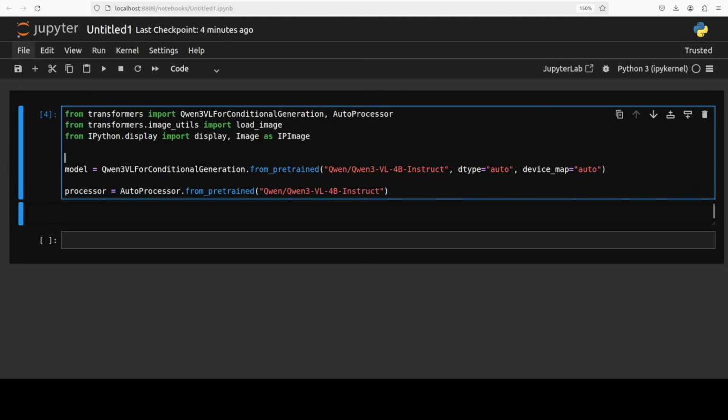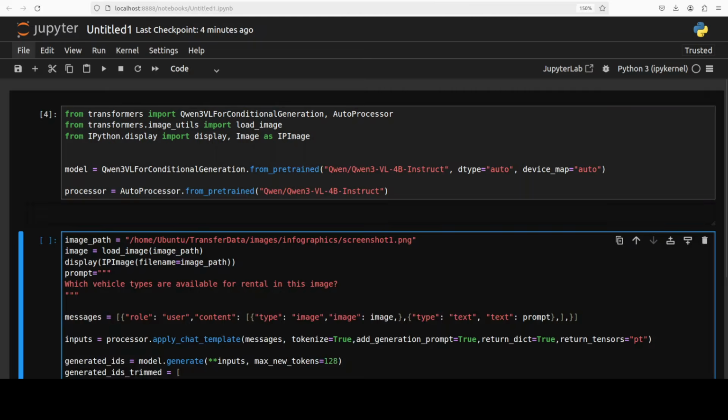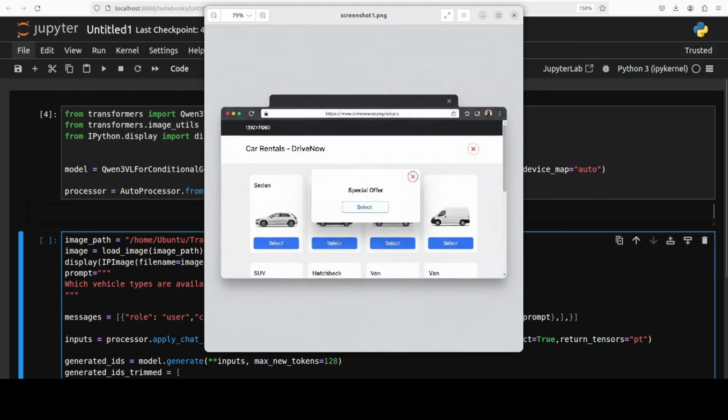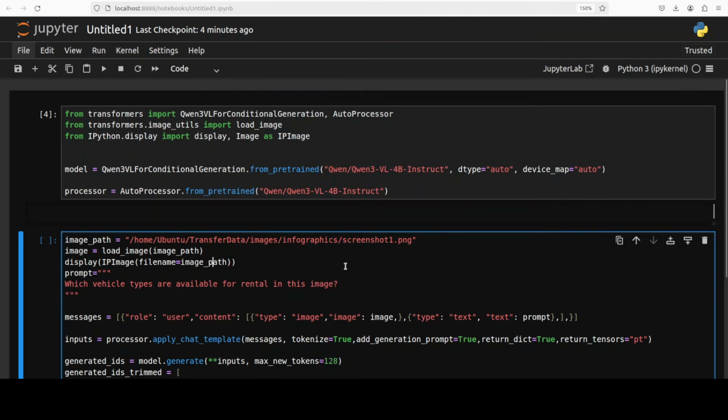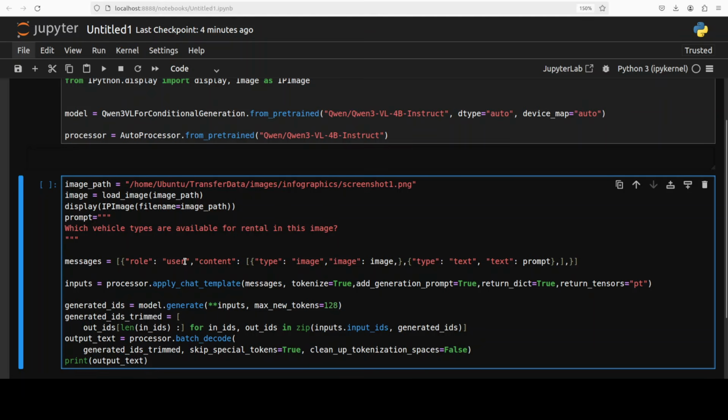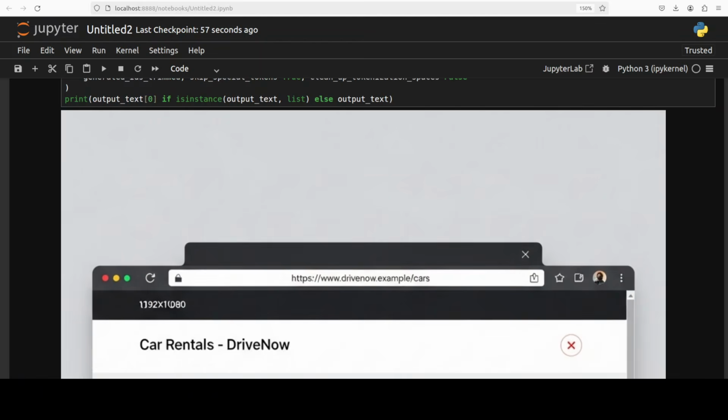The model is now loaded, as you can see. Now let's do the inference. For the inference, I'm just going to give it this image first, and then from there I'm asking it which vehicle types are available for rental in this image. Let's run this. And it was quite fast. It has returned me the response.